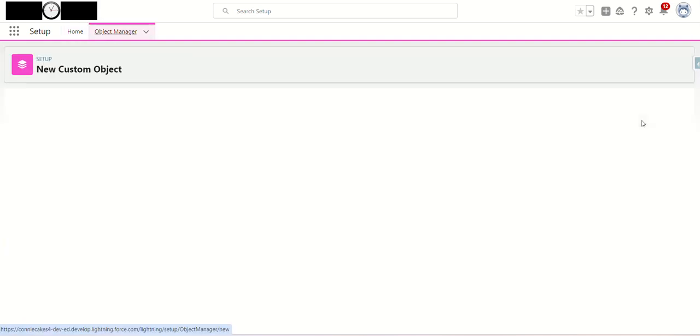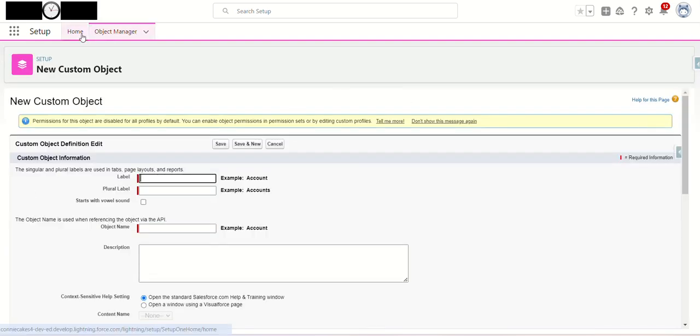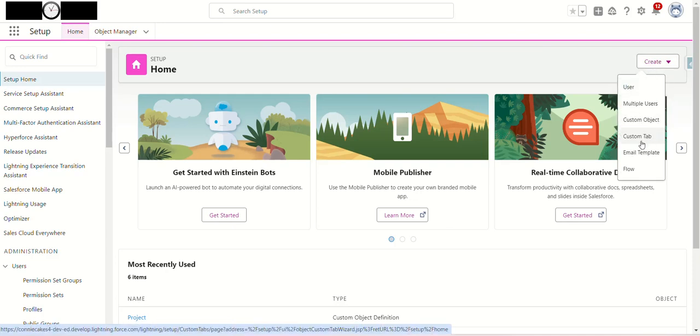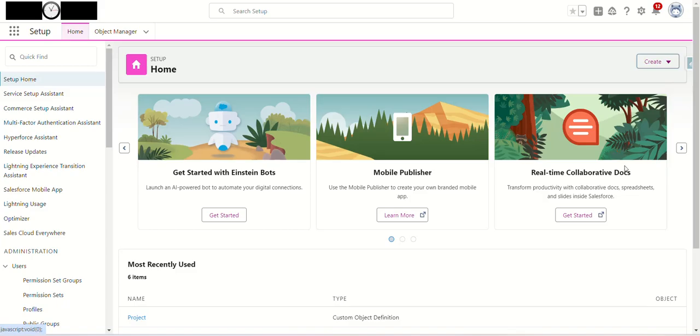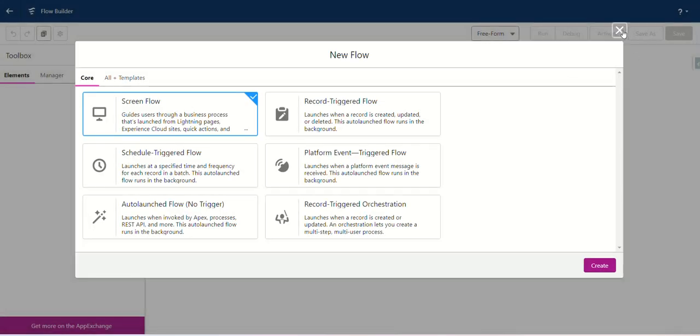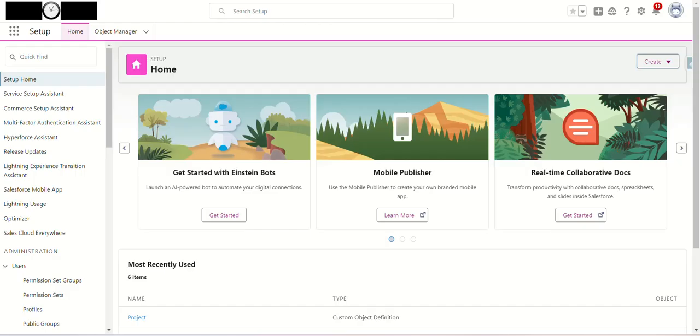You can set up your custom objects. If you're on this page, it's just a quick way to do these different things. You can do custom tabs, your email template, and also you can just directly create a flow. If you select flow, for example, it gets you over to the flow builder page.